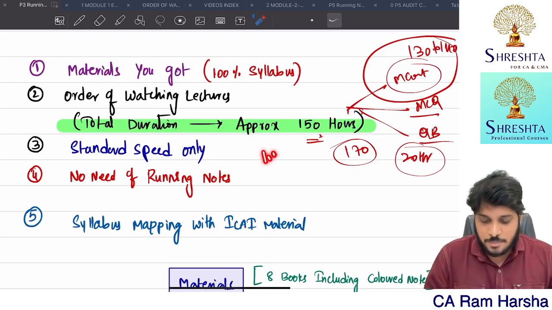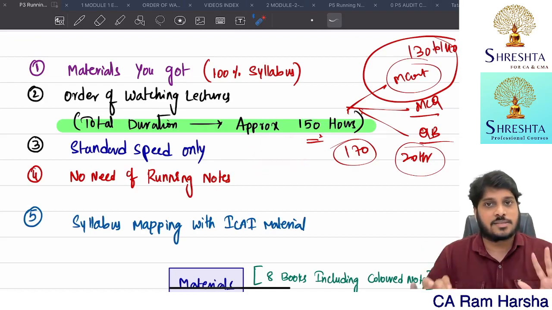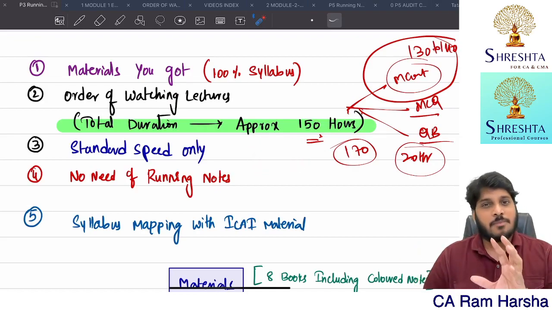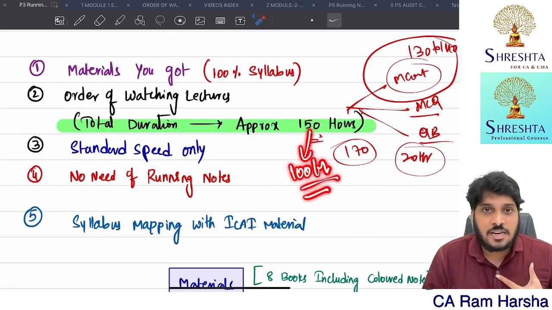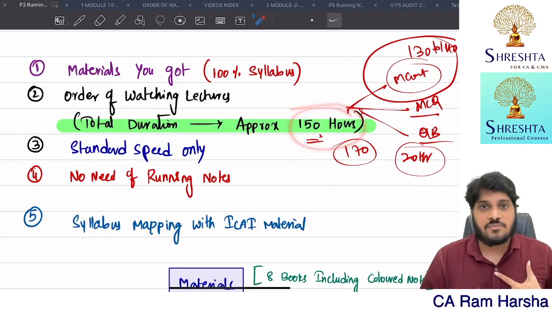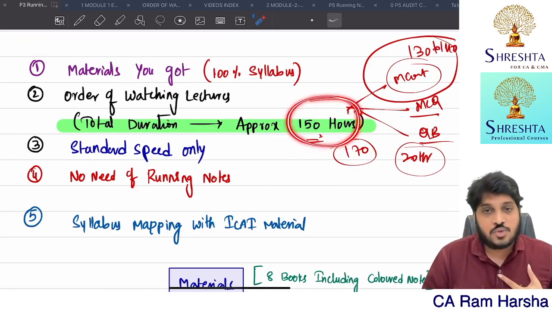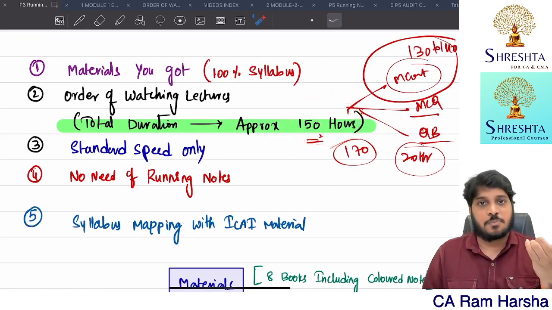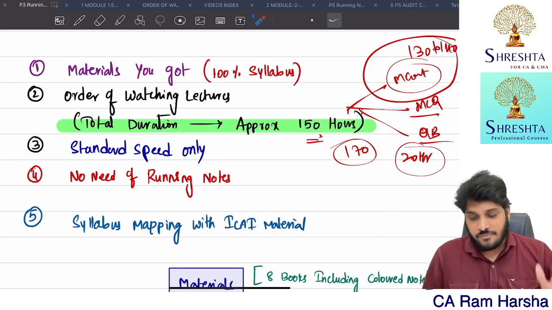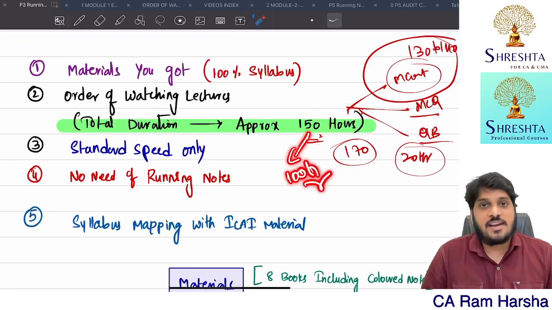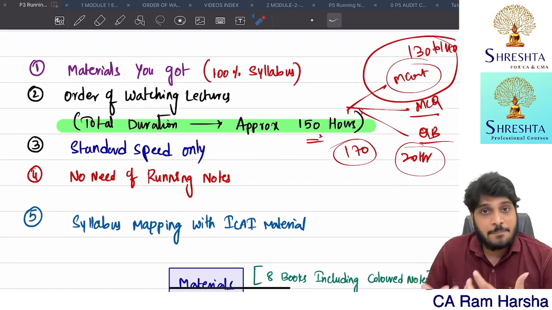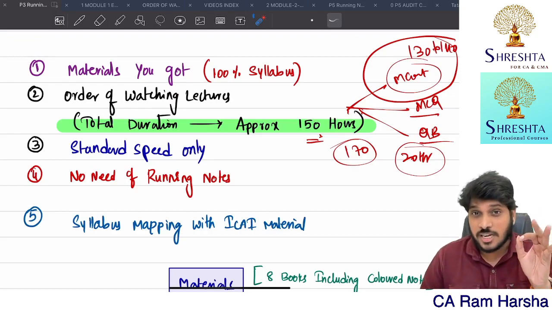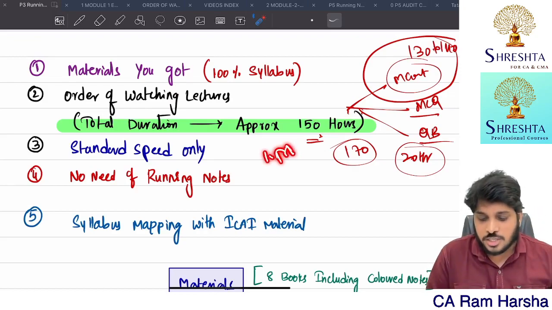And what is happening because of 1.5x speed or 2x speed or 1.25x speed? Remember, if we could deliver this content within 100 hours, we would have delivered it within 100. Why the hell would we spend 150? And you are watching these 150 hours at 1.5 speed within 100 hours. If we could deliver within 100, why would we waste our time and give 150? We would have sped up and taught you. Watch at standard speed.